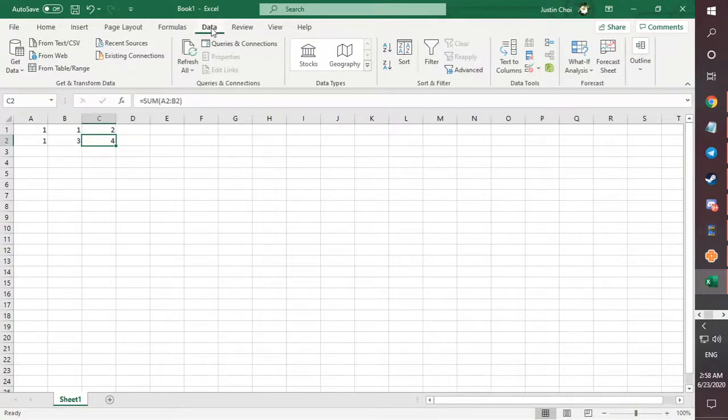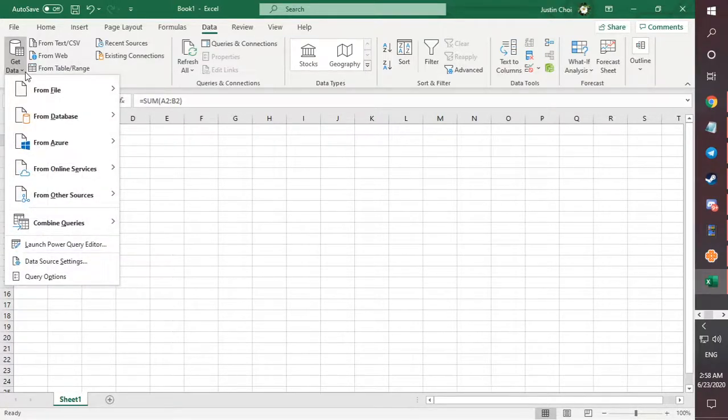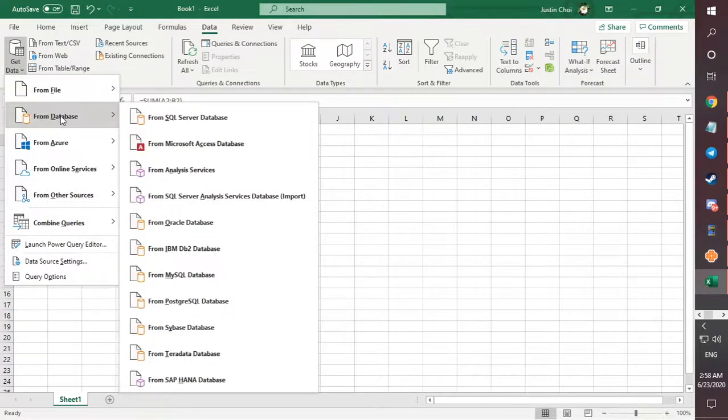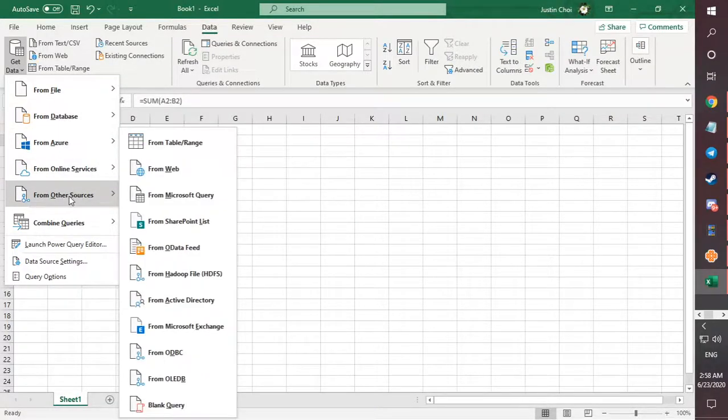There is also get data, which allows you to get your information from either another person's spreadsheet, their CSV file, from a database like MS SQL, or from online services, and from other types of sources.